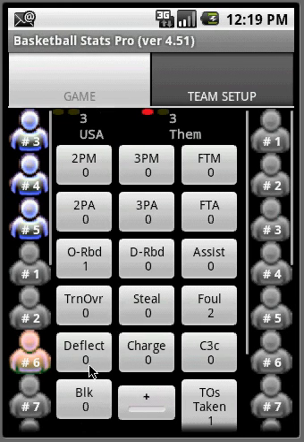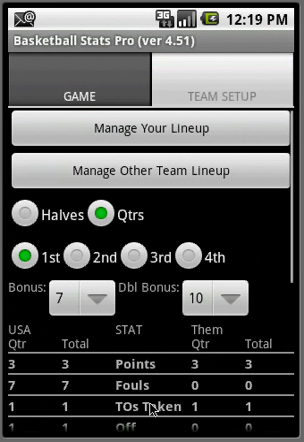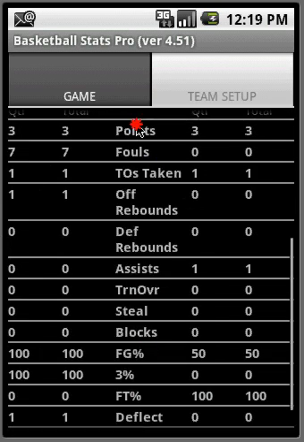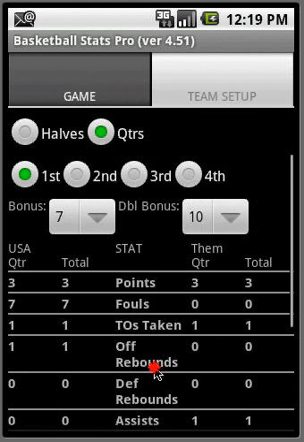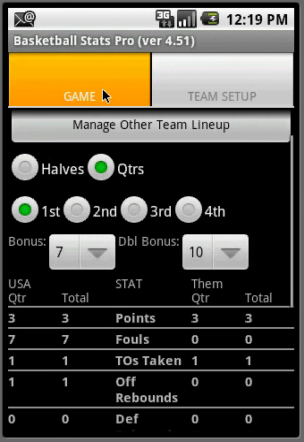And now we see we have deflect for deflections and charge and our C3 indicator. And we'll go ahead and give number 6 here one of each, and number 1 a C3C. And what we'll see on the team setup page is those are tracked here as a team. We're going to return back to this screen.